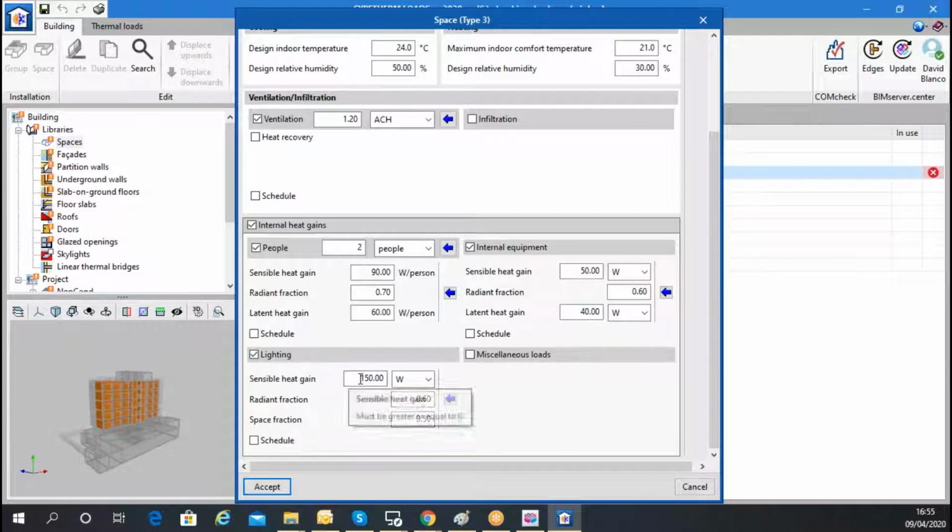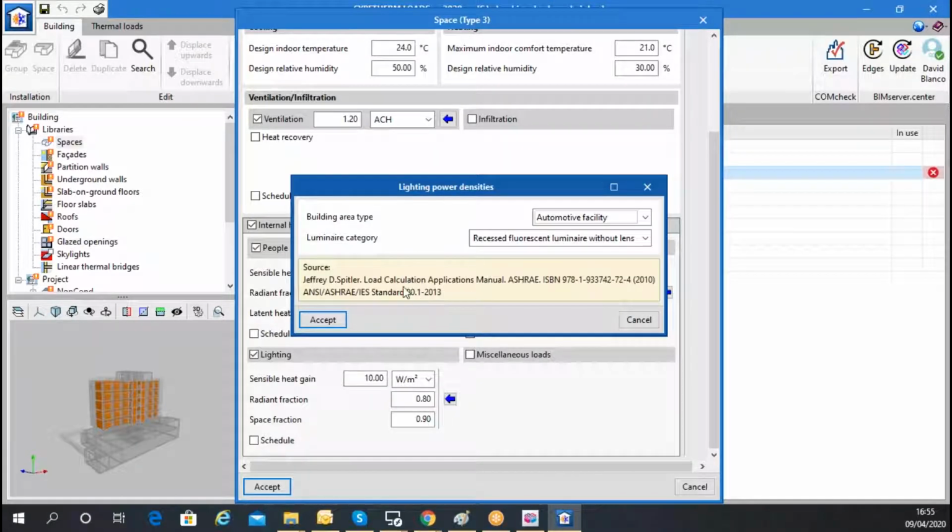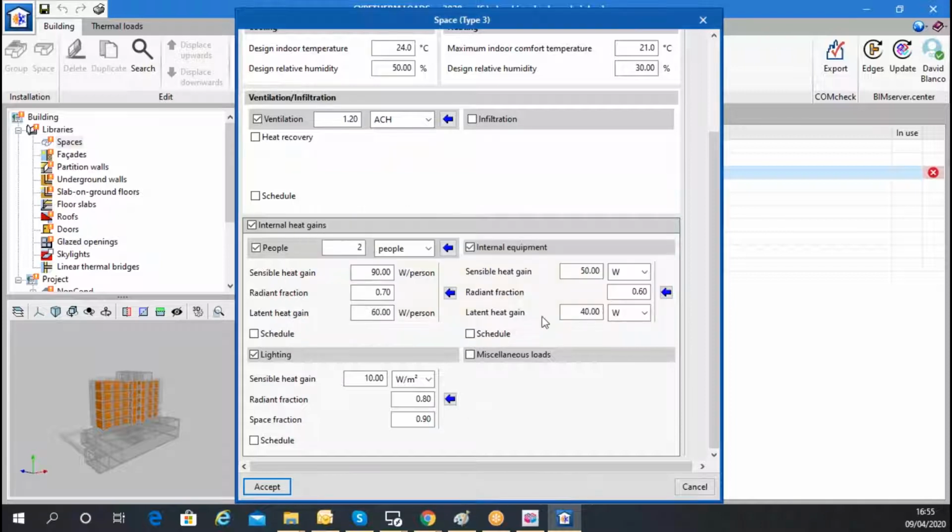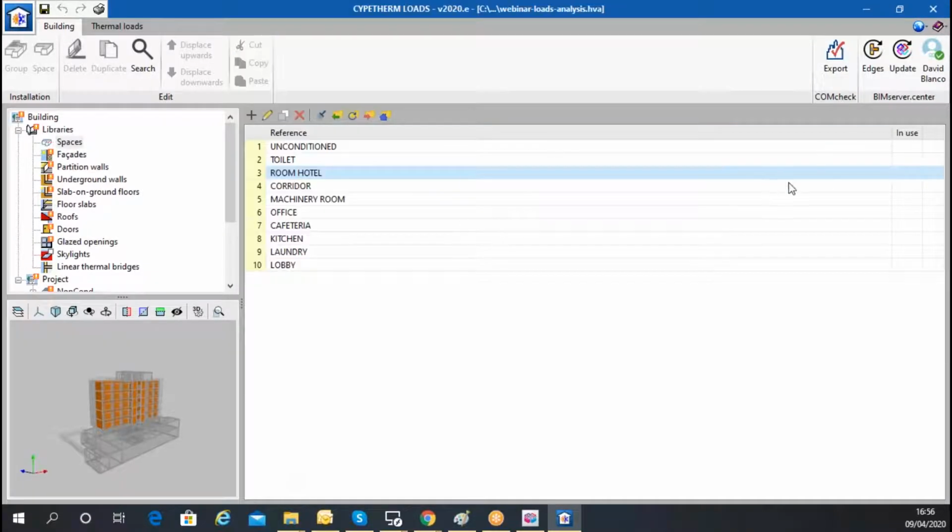And the lighting is going to be, for example, 10 watts per square meter. Radiant fraction is going to be 80%, and the space fraction is going to be 90%, according to whether you have a ceiling, a suspended ceiling, or something like that, in the lighting criteria. If you have no idea, you go to the ASHRAE standards and import the data from them. So once you have imported, you have the information already defined.